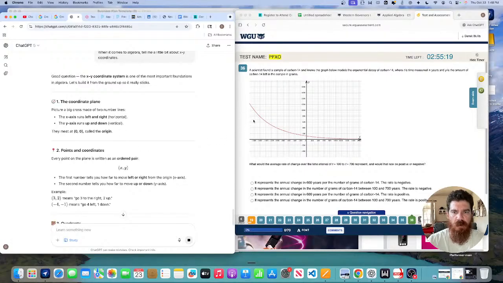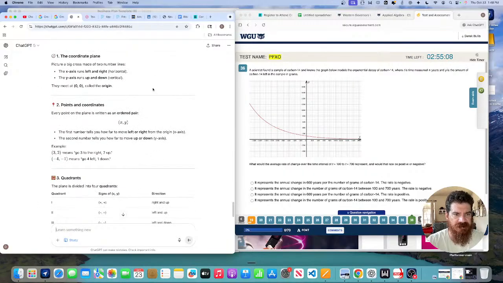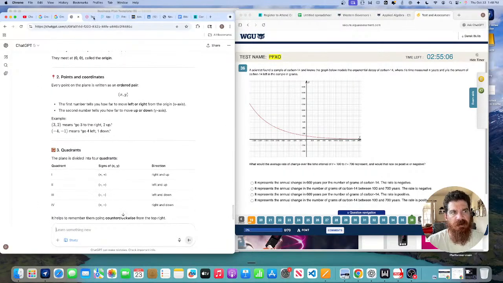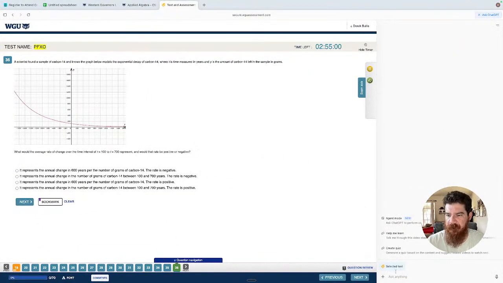XY coordinates is a coordinate plane. So you have an X coordinate, or this one's a T coordinate, and this one's the Y vector coordinate, and this is a model that's being plotted here. And here it is giving me explanations. Okay, so now let's maximize this. Okay, let's go to ChatGPT.